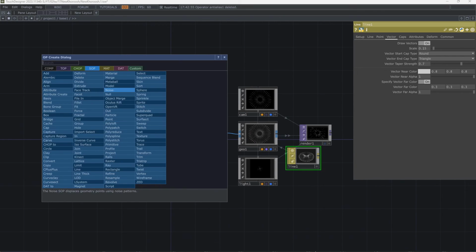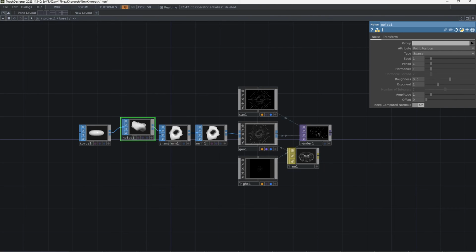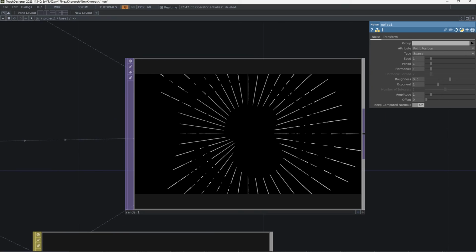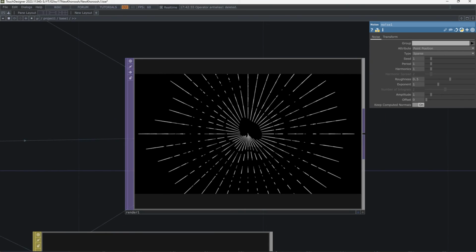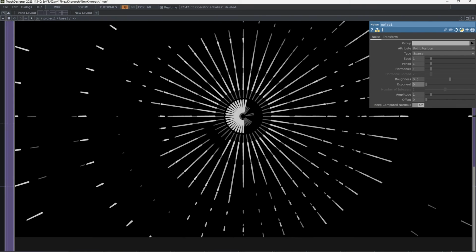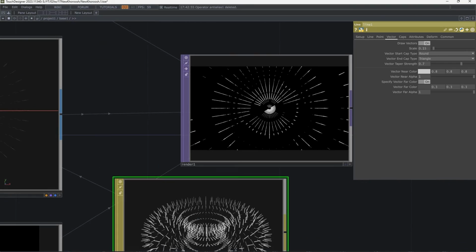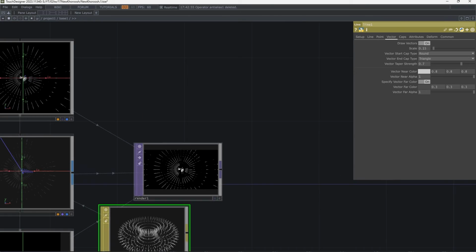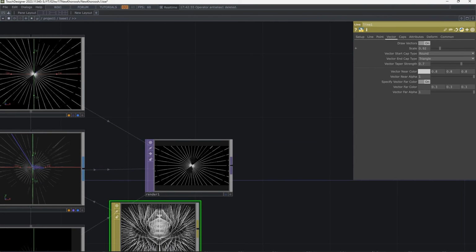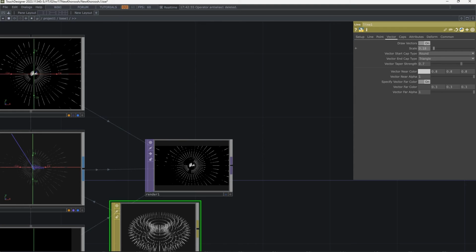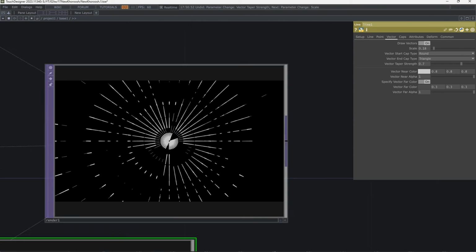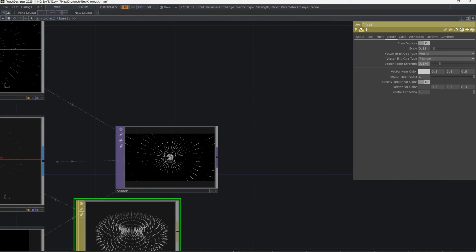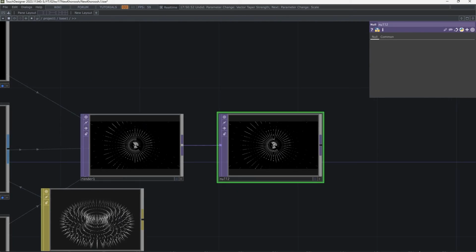Add a noise SOP and decrease exponent. I decreased the vector width and scale. Okay, go to the next steps.